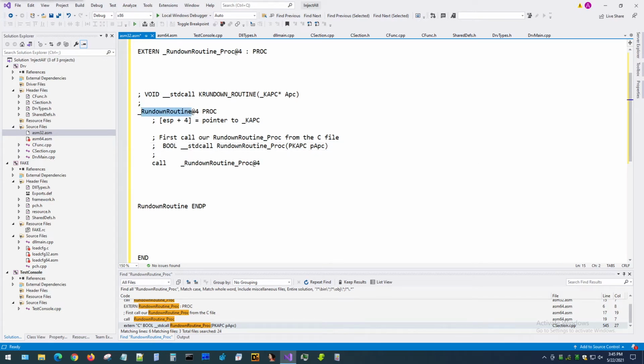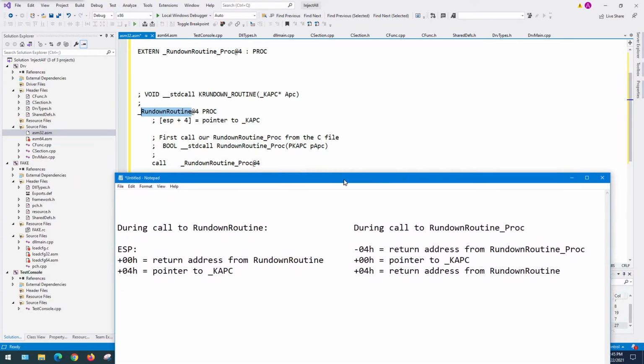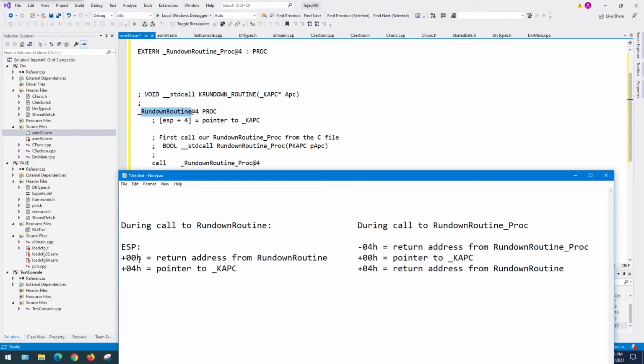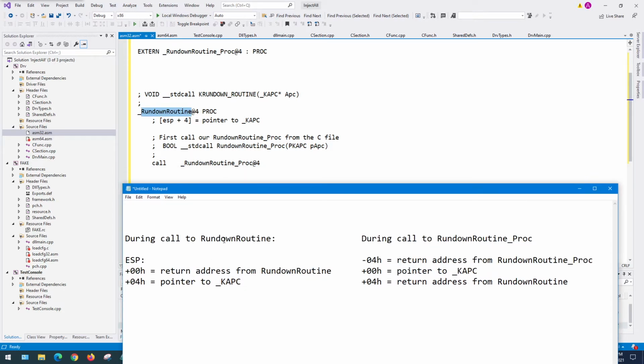So I threw in a quick diagram here just to show what I am trying to accomplish next. Right here on the left is the breakdown of the stack as we have it when we enter the rundown routine over here. The ESP, the stack pointer at the top, has the return address from the procedure, obviously, so that we can return. And then, the next cell, which is 4 bytes lower, the next DWORD, we have our parameter, which is the pointer to KAPC, which we get here by definition from the function call. Okay, now when we call this rundown routine, we basically advance the pointer back by 4, by a DWORD, and that will put the return address for the rundown routine here.